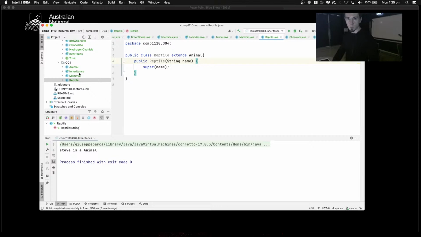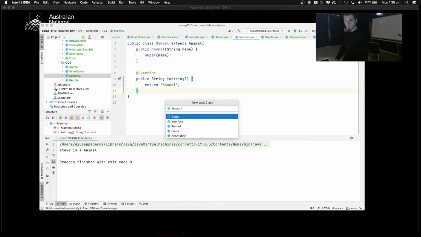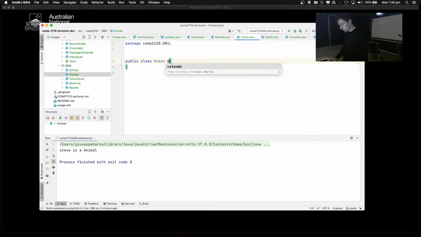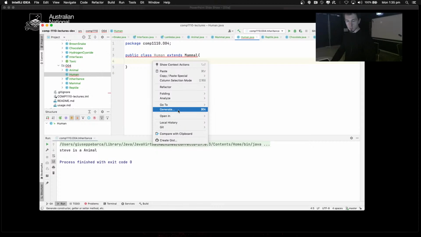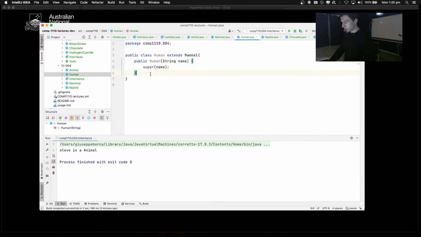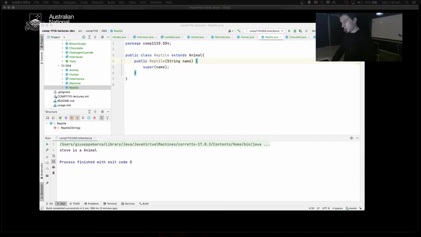So let's say human extends mammal. And what do we give it? Let's say, yes, our constructor. Easy. And we give it also, well, actually, nothing else for the moment. And then let's create a snake which extends reptile.